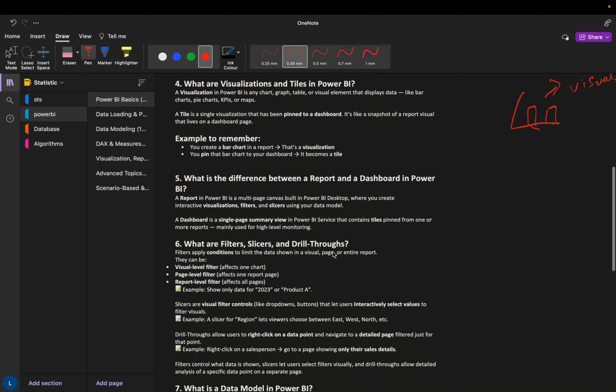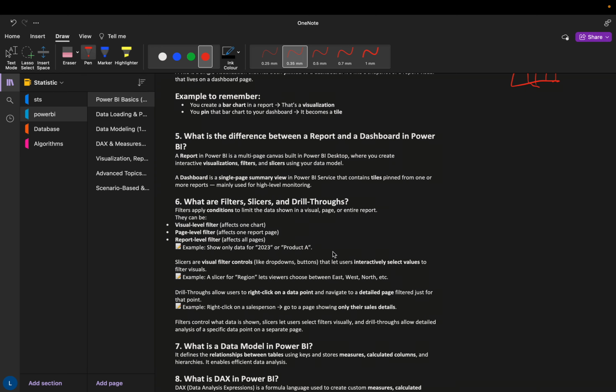All right, now moving toward the next question, number 5: what is the difference between a report and a dashboard in Power BI? A report in Power BI is a multi-page canvas built in Power BI Desktop where you can create interactive visualizations, filters, and slicers using your data model.